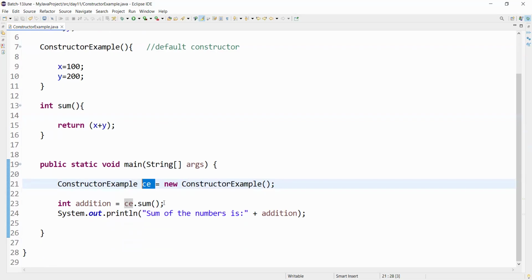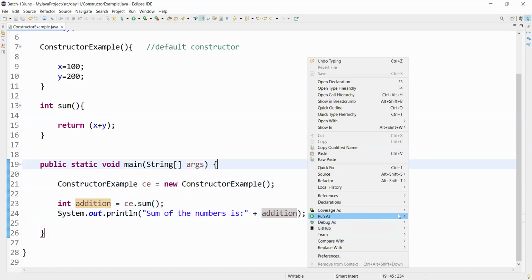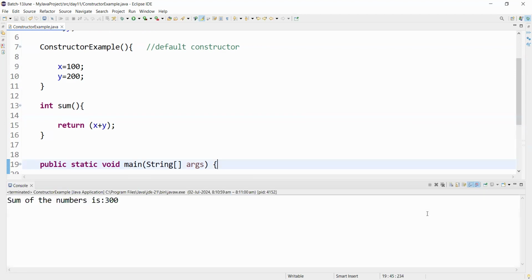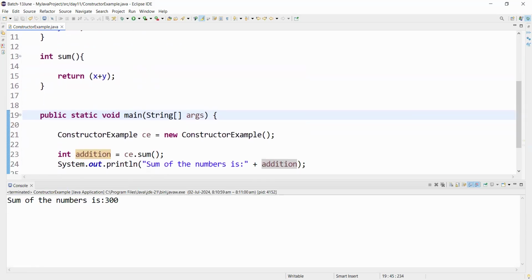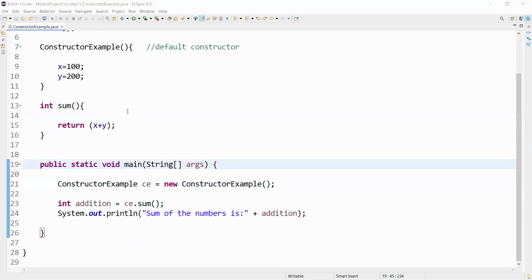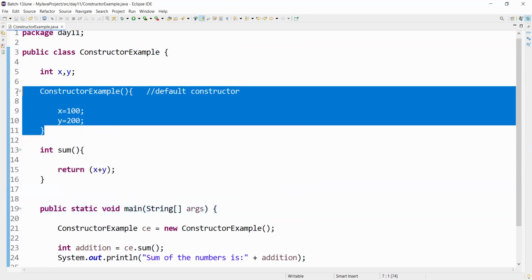Now, like any other method, we wanted to call the sum method. As the sum method is returning something, we wanted to capture it. We captured it and we are displaying it on the console. Let's verify it now. So you can see the sum of the numbers is 300, correct, right? All right, so this was with the default constructor.